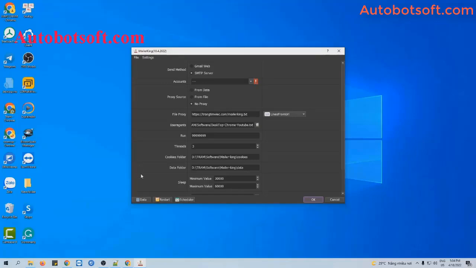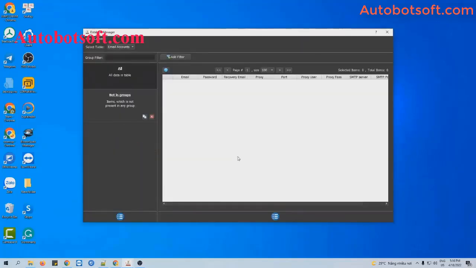Next is the account section. You click on the icon data and you will see the database manager dialog box here. You will import data into this dialog box, and there are two ways for you to do it. The first one is you will do it manually.